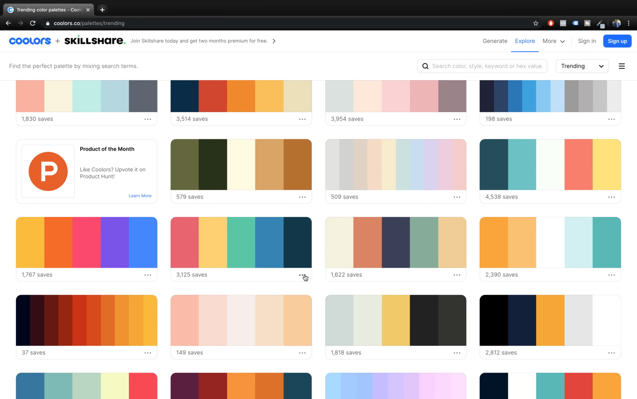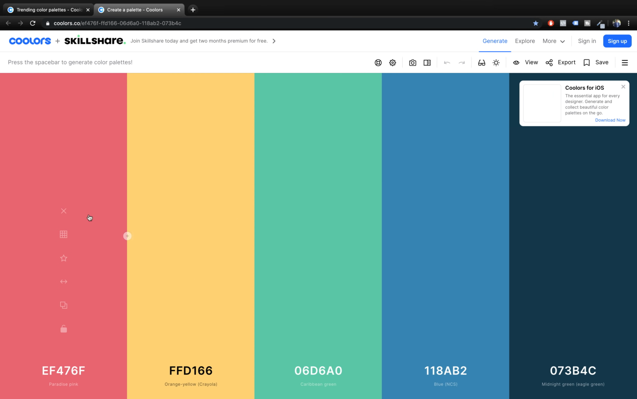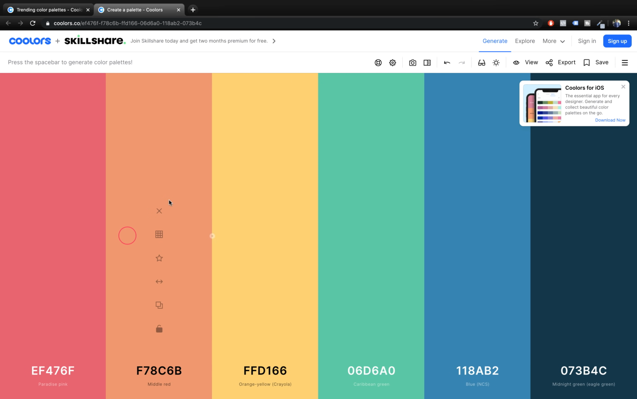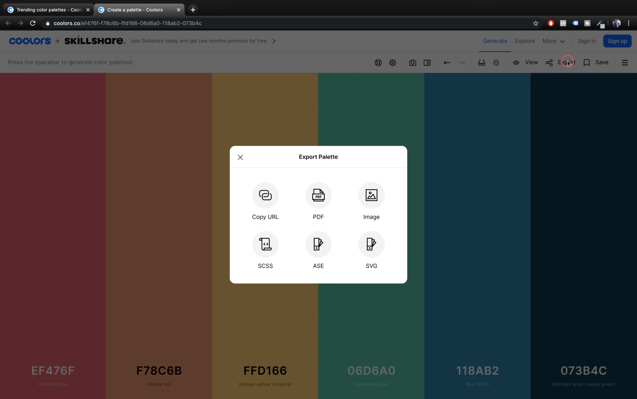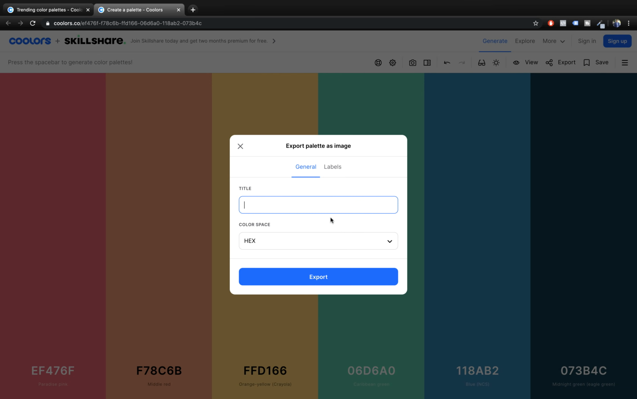So this is the color palette I was using. Let's open it up. And as you can see here, we have only 5 colors, and for PowerPoint palette we need 6 colors. So I'll just insert one more color. And now we can export this as an image. And let's just call it colors.